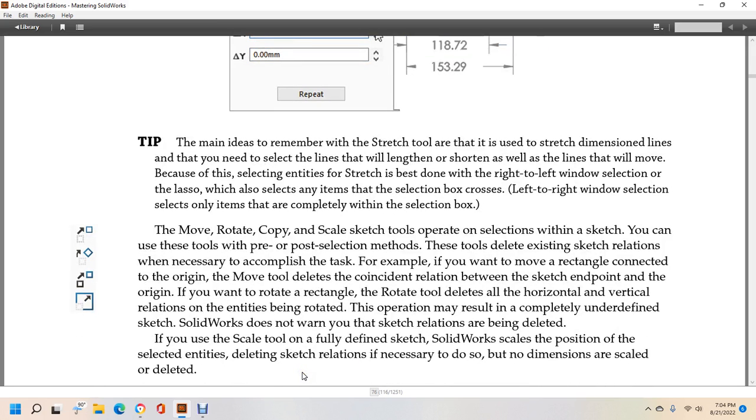And then to the right, you see the move, rotate, copy, and scale. Sketch tools operate only on the selection within the sketch. You can move these tools with the pre-selection or post-selection method. The tool deletes the existing sketch relations when necessary to accomplish the task. For example, if you want to move the rectangle to connect with the origin, the move tool deletes the coincident relation between the endpoint and the origin.